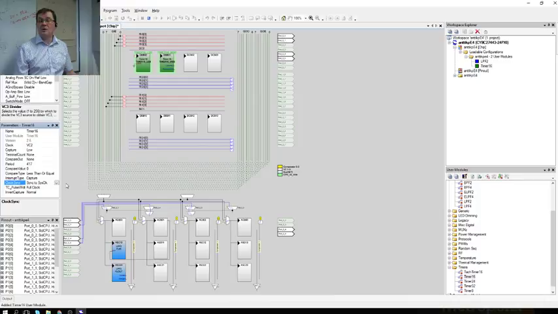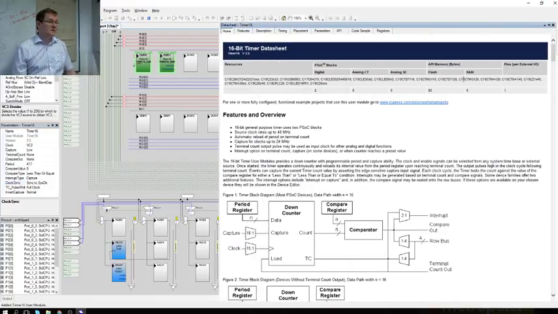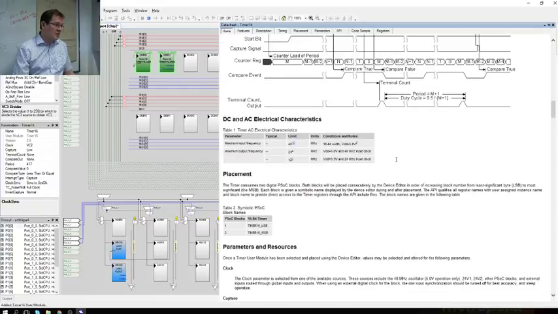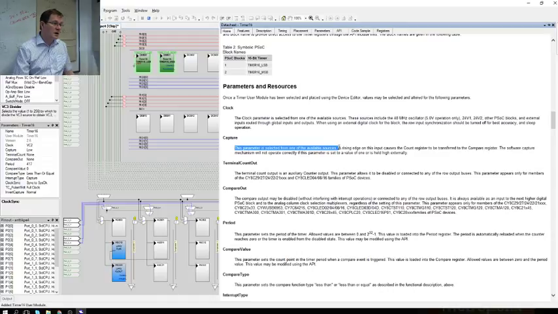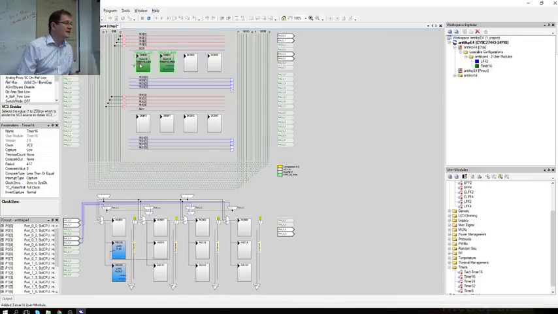Take a closer look at the timer datasheet, because I'm always a little bit unsure about the capture. Okay, the software capture mechanism will not operate correctly if this parameter is set to a value of 1 or held high internally. That's why I held it low. And then how to take this signal down here.